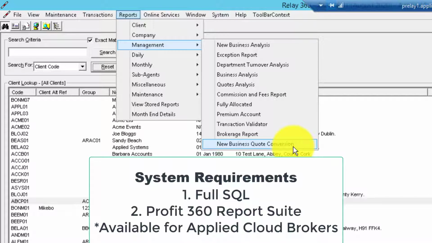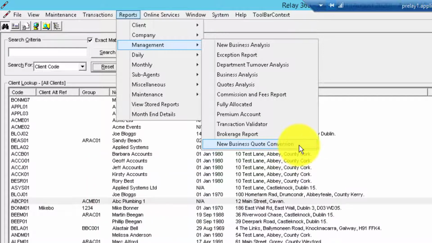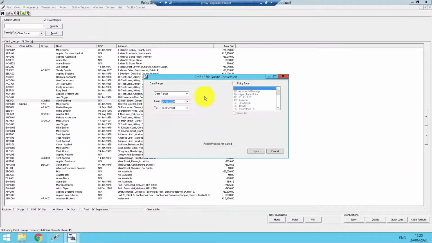Please note this report is only available for brokers running on a full SQL system and the Profit 360 reporting suite. Note that this would automatically include all brokers accessing Relay from Applied Cloud. So to proceed here, just click on the New Business Quote Conversion option, and this will open up its report filters.